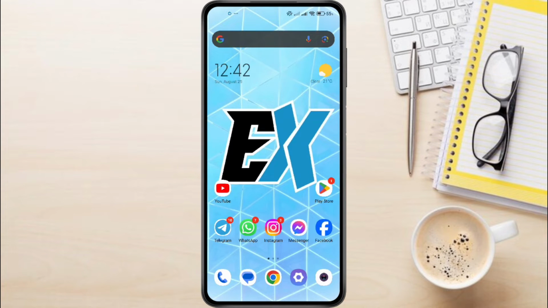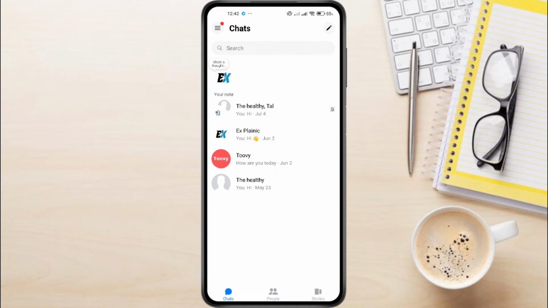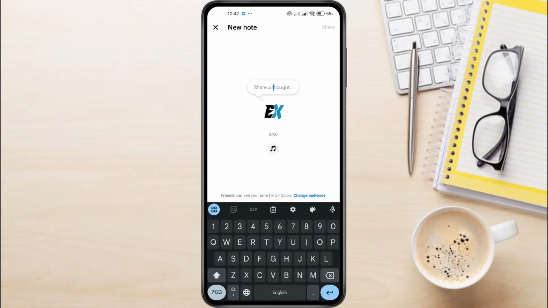So to add music to your Facebook Messenger notes, first things first, open the Facebook Messenger app on your mobile device. Once you're in Messenger, you'll notice your friend's notes at the top of the screen. Next, tap on your note, which is located at the beginning of the Notes section. This will open a new screen.